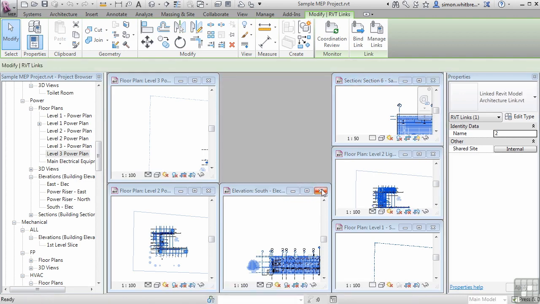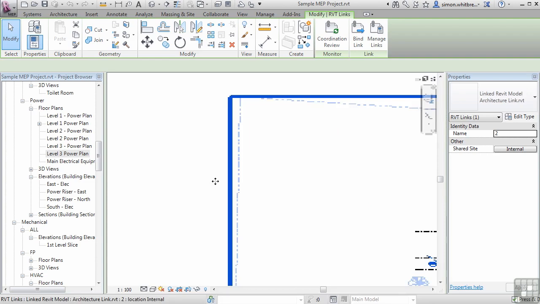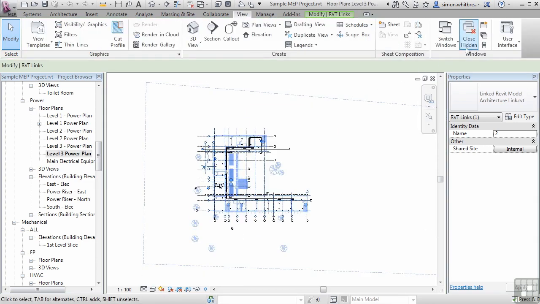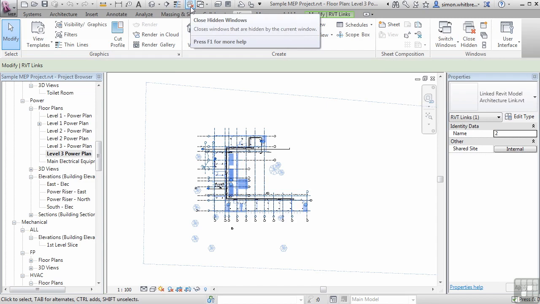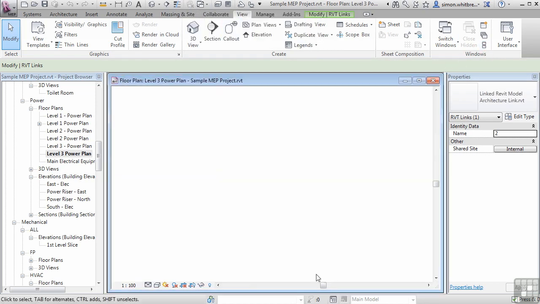I could go around here and start closing these windows individually. Alternatively, I can maximize the windows, go back to the View tab, and click on Close Hidden. You'll also notice that the Close Hidden tool is by default on the Quick Access toolbar. Once I click on it, you can see that that tool is now greyed out because there are now no hidden windows.